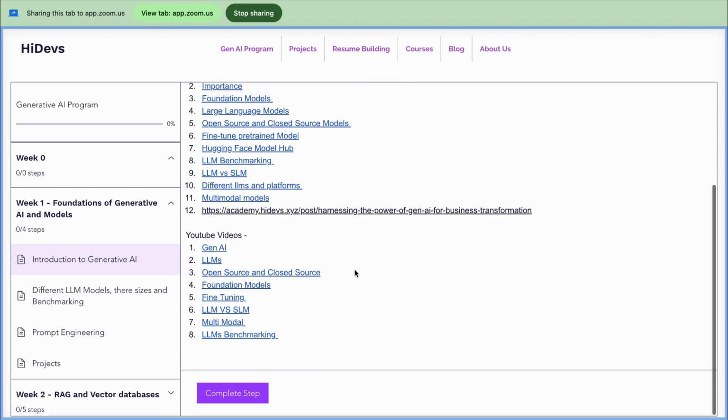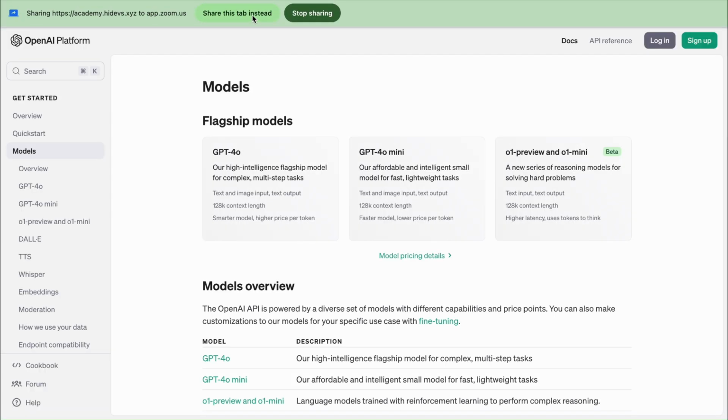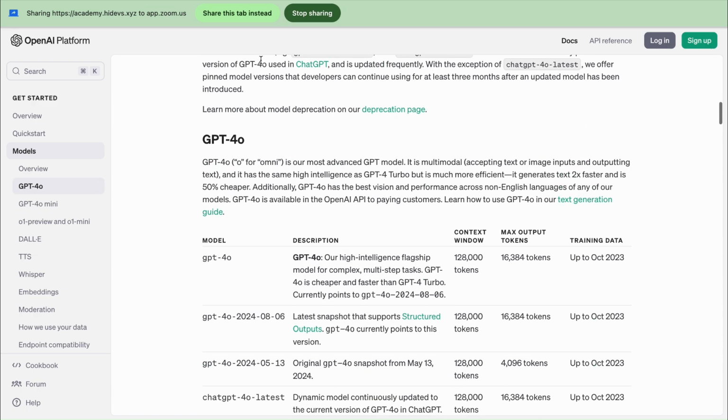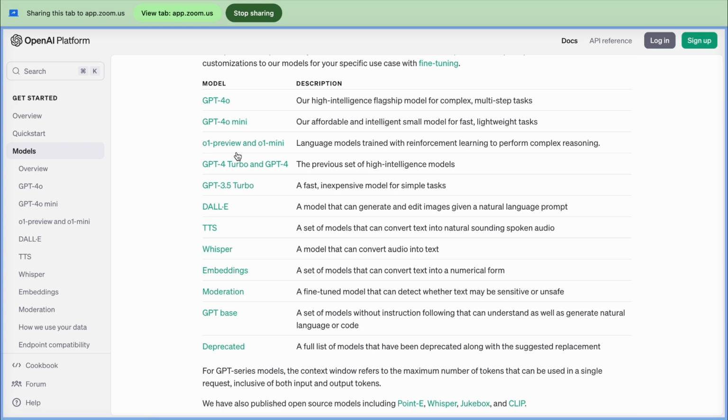Okay, now let's look at the different sizes of the models. Why is it important to see the different sizes? So let's open that one and discuss that area. This is a models list by OpenAI: GPT-4o mini, GPT-4o, turbo, 3.5, DALL-E, Whisper, embedding.